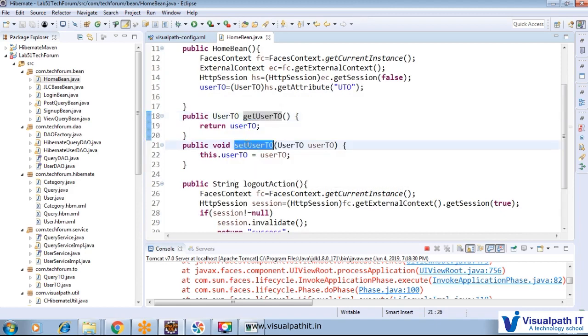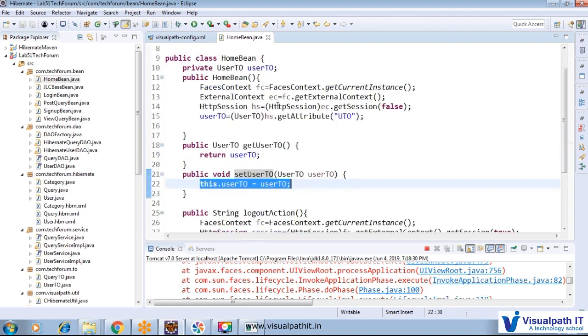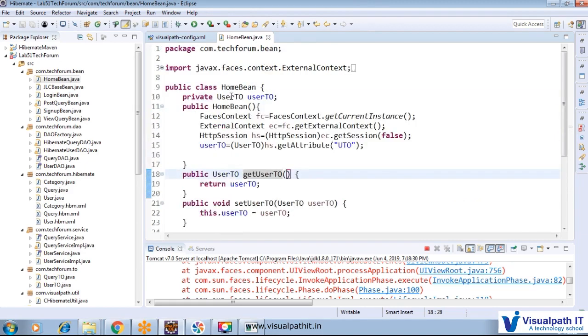Other than that there is a set user TO, so with this set user TO we will initialize here. So once we call the home bean, it automatically initializes that. If we want to initialize some other value, we will pass the value here and initialize it. If we want to get user TO, we will get user TO, the initialized user TO that I already have here.